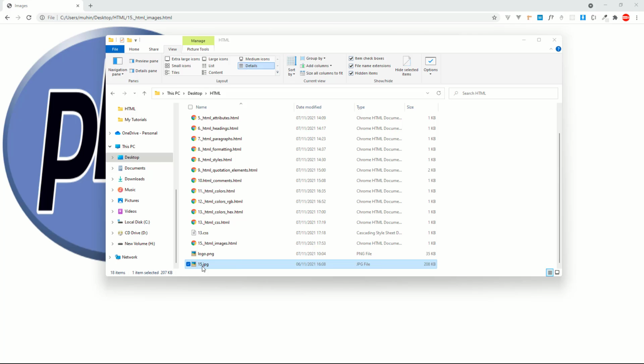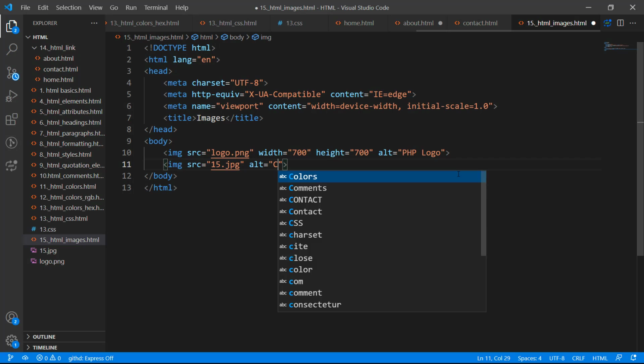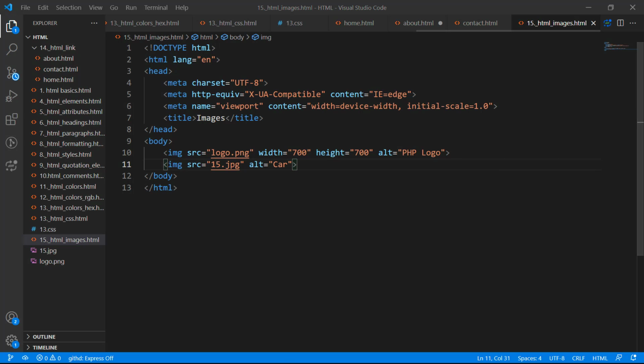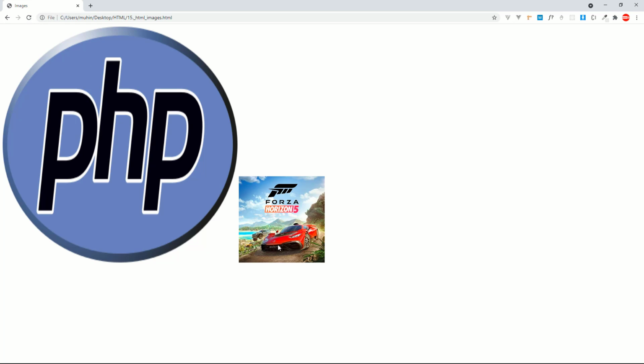So I'm going to add it here. I'll simply come and say img, and then I specify 15.jpg. You can see 15.jpg, and I can say the alternative text is car, and I save. I come and refresh. I should be able to see that car. You can see there. Okay, I can see it. So that's how we display images in our websites or our web pages.